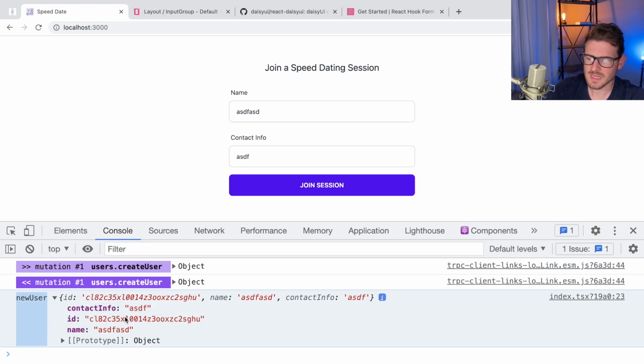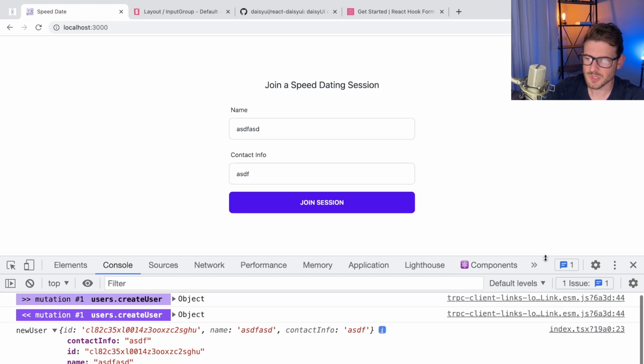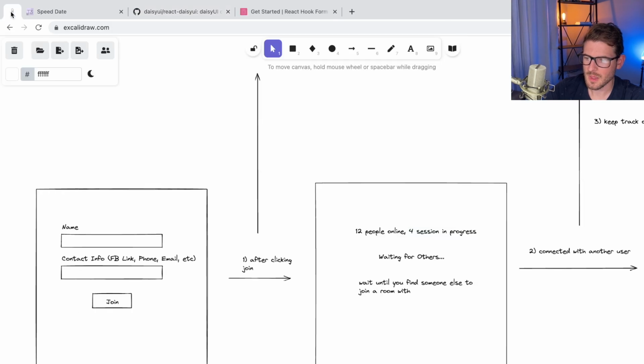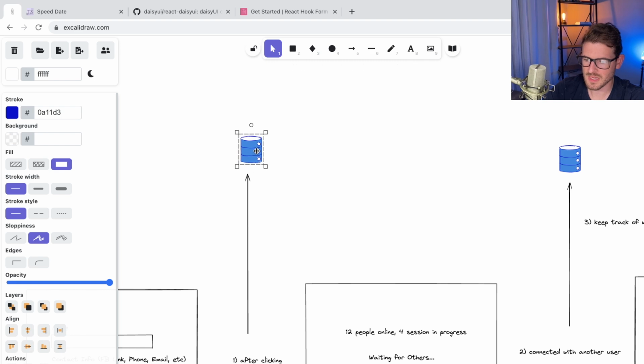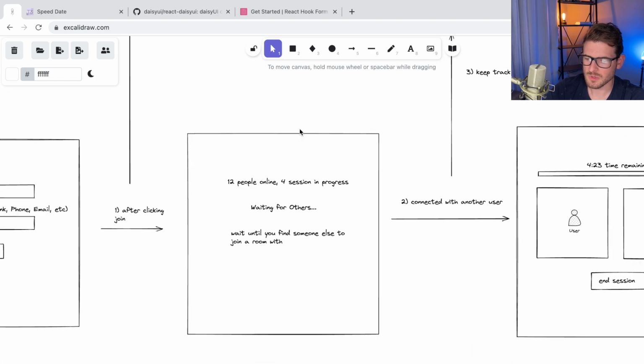So we could probably keep track of the user ID somewhere if we wanted to, using Zustand or Redux or whatever global state management you want to use. Context, you can use context as well. But the main goal is once you've successfully signed up, we probably want to redirect the user to a different page, right? So we've successfully stored that information to a database here. But now we want to redirect the user to a waiting for others page. How do I do that?